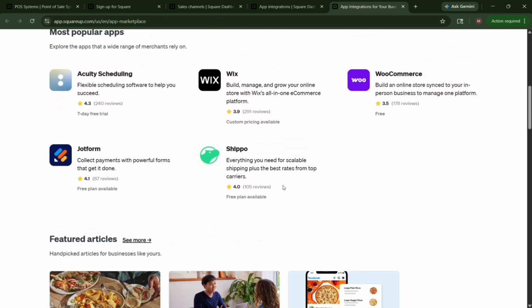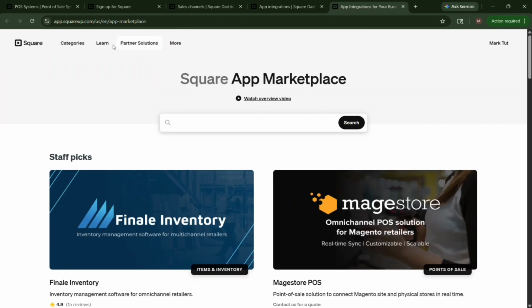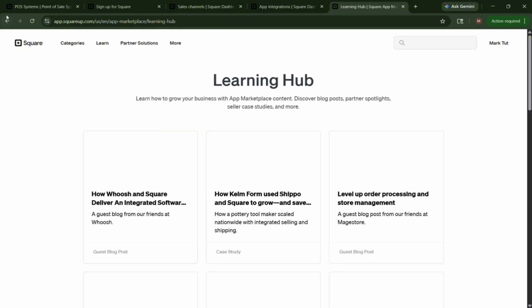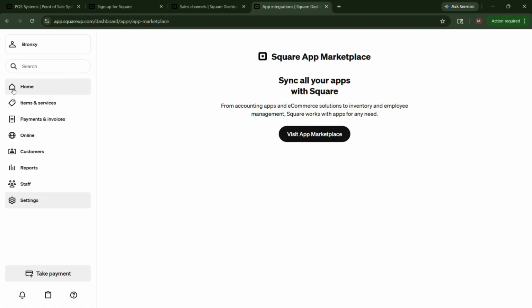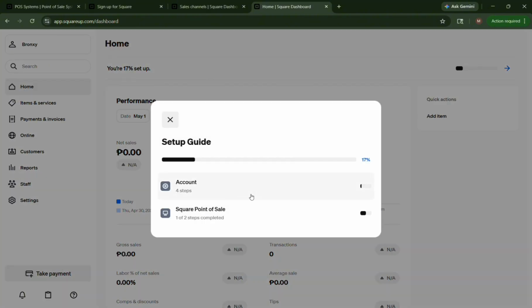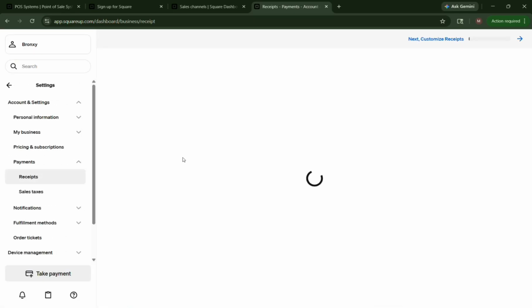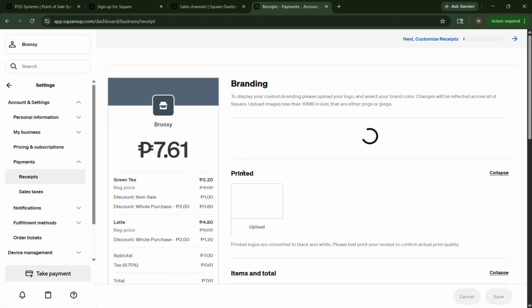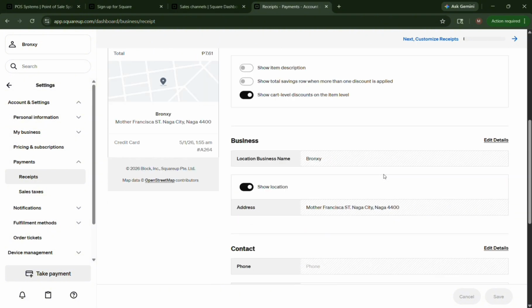So basically in here, it is designed to extend the system functionality by allowing businesses to connect with third-party applications and tools. The purpose of this is to provide access to a wide range of integrations, such as accounting software, e-commerce software, marketing tools, and inventory management systems that can enhance and automate business operations. So basically, the importance of using Square POS lies in its ability to simplify and improve overall business operations. It provides a fast and secure way to process payments, ensuring smooth transactions for both businesses and customers.